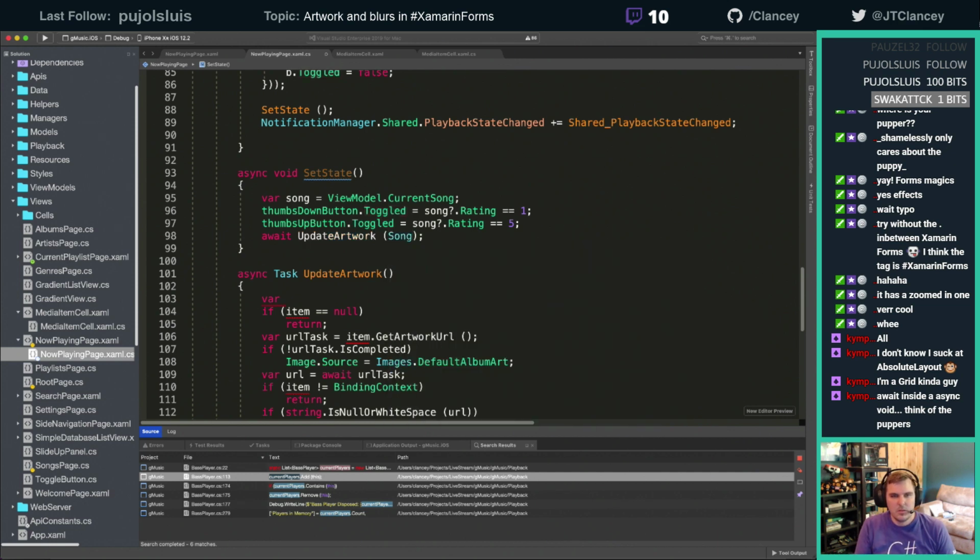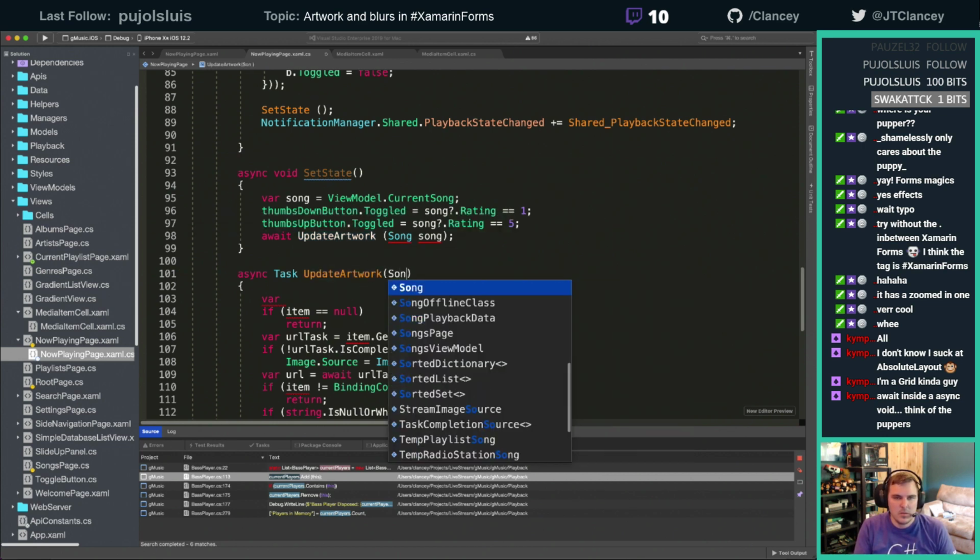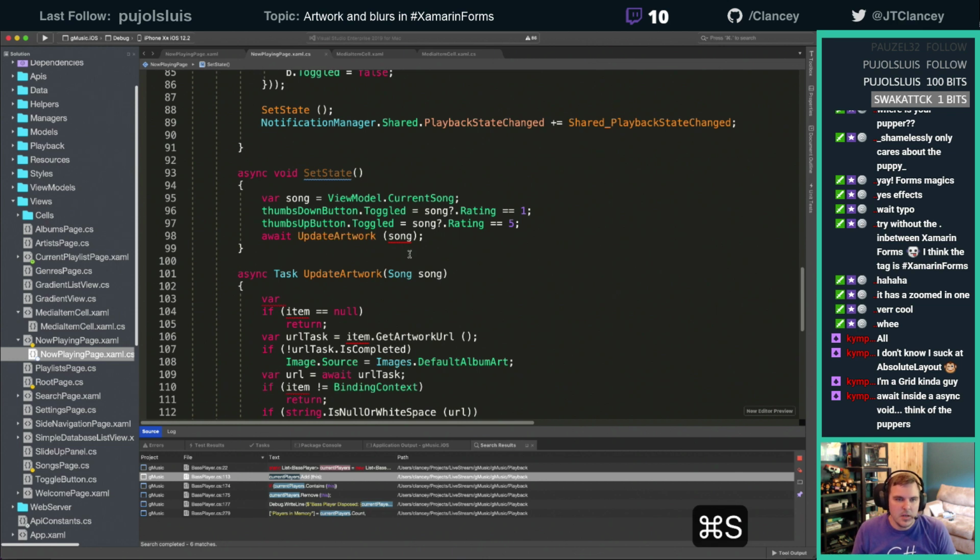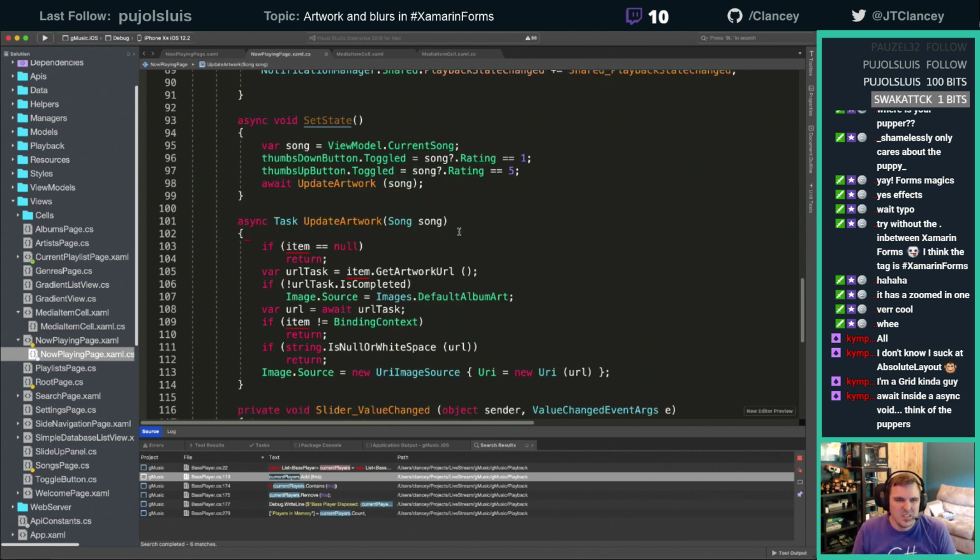Actually, let's just do song. All right, so I did that wrong. I'm an idiot. Now, when this is done, if song is not equal to view model dot current song. This is the reason we're doing this. So this does a check: go get the artwork stuff, get it all figured out. If it has changed in the time it took for us to figure out what the artwork is, if you were fast scrolling or you hit next, it doesn't do the wrong album artwork.